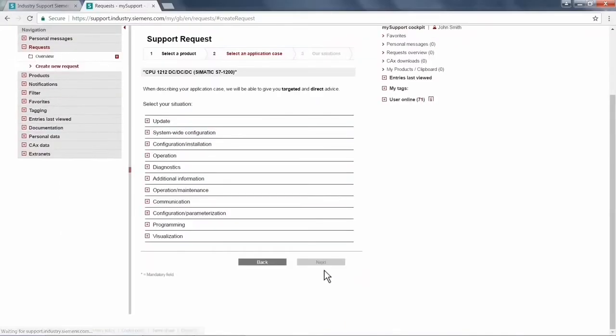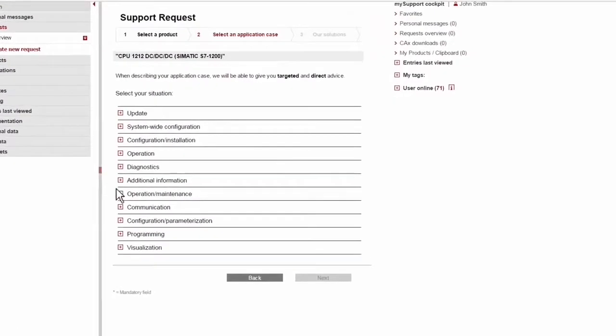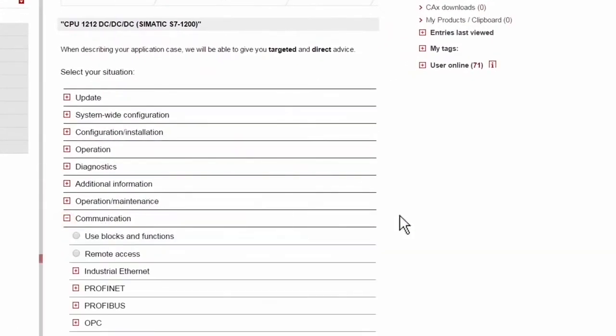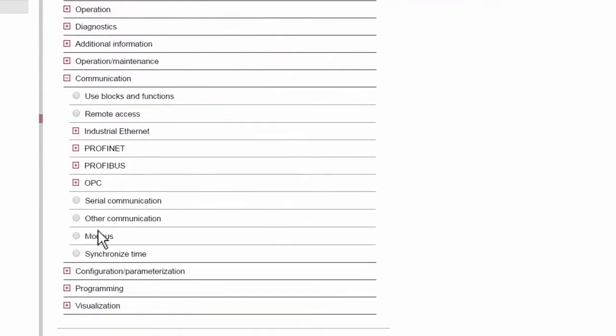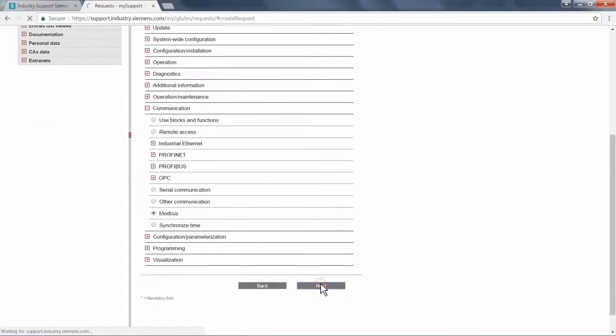Secondly, we need to define the application case. Depending on the product selected, we will be given a number of categories into which our problem lies. Each category splits further to describe your specific problem. In this particular instance, we have a communication error between our PLC and Modbus Slave.